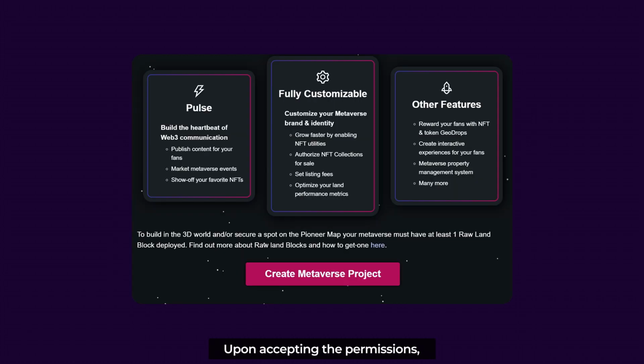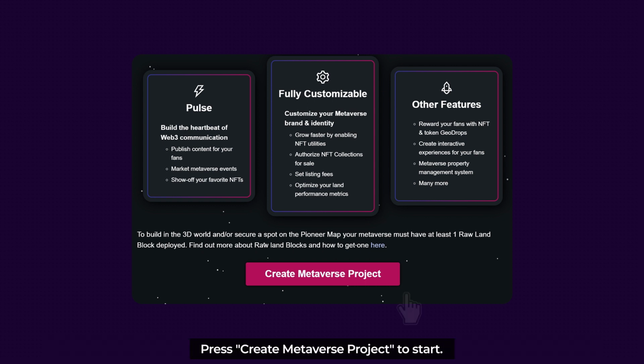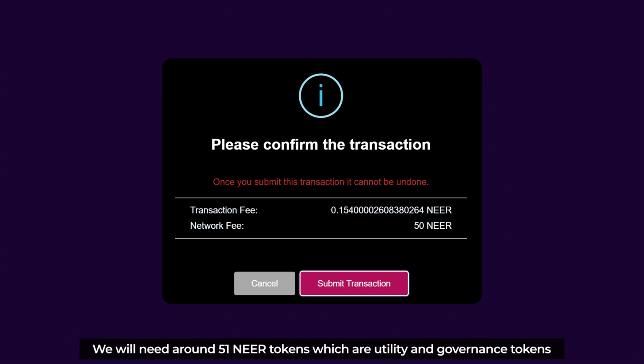Upon accepting the permissions, we'll be redirected to the main dashboard. And it's time to create our Metaverse project. Press Create Metaverse Project to start. We'll need around 51 NEAR tokens, which are the utility and governance tokens on BitCountry, as fuel on the dApp to create our Metaverse. We can buy NEAR on Gate.io or KuCoin Exchange.